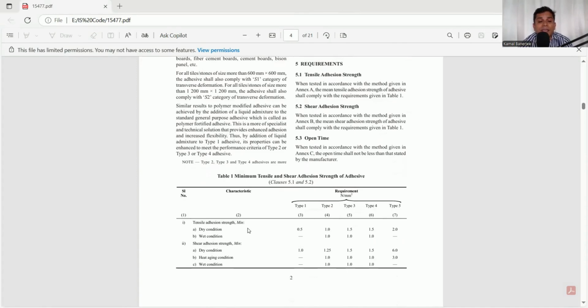Now we can go for the type 1. In the type 1, what is it saying? The criteria first is tensile adhesion strength, dry condition and wet condition. Shear adhesion strength in dry condition, heat ageing condition, and wet condition. So there are 3 criteria that have to be satisfied. So in type 1, what will be the minimum? Here it is saying minimum strength in Newton per millimeter square. Here in dry condition it is only 0.5, but type 2 is 1, type 3 is 1.5, type 4 is 1.5, type 5 is 2.